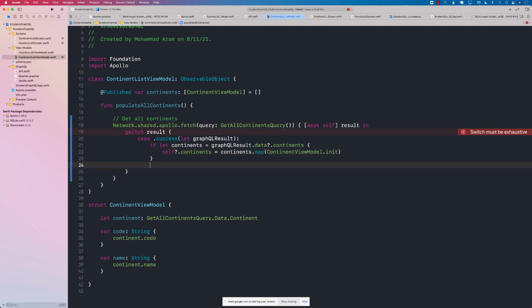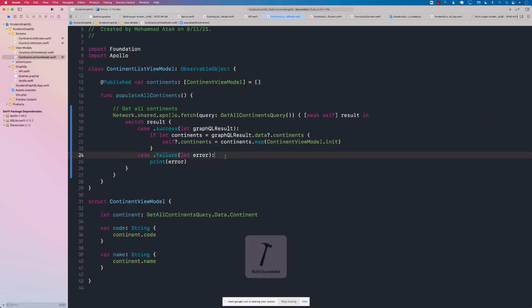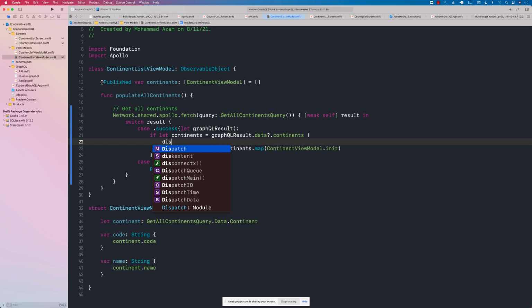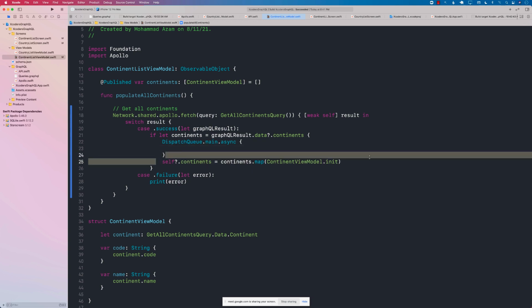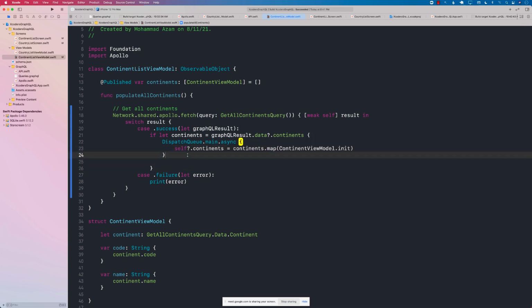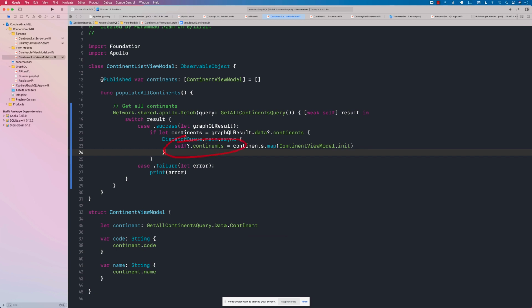We still have to add the case for the failure, which is going to give an error if there is any error. And for error, I'm just going to go ahead and display it. All right. And there we go. That's it. That is going to allow you to get all the continents. And actually, it might be a good idea to do this on the main thread, because this is a published property that you're assigning. So probably try to put this in a main thread. All right. And since this continents property is marked with published, whenever we set this property with the continent view model, it's going to give a notification to our view that, hey, you've got to refresh yourself or whatever you want to do.